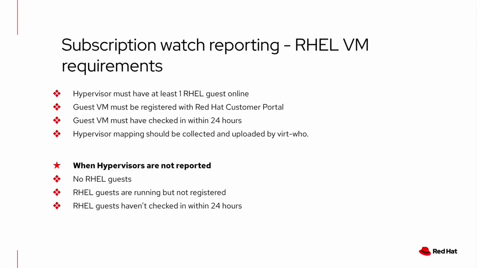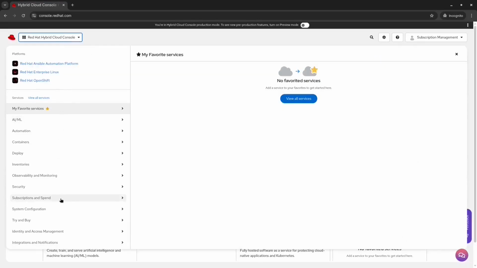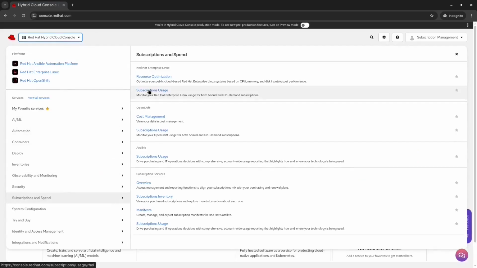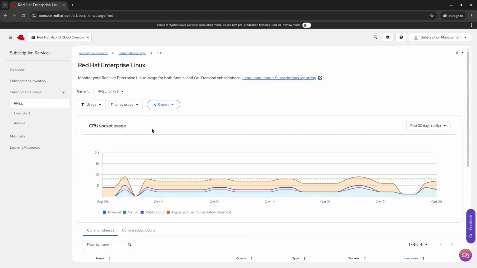If all the conditions are satisfied, after 24 hours of running virt-who service with a properly configured setup, you can verify that the hypervisors and the guest virtual machines are being reported successfully in the Red Hat Hybrid Cloud Console. Log into the Red Hat Hybrid Cloud Console. From the main menu, go to Subscriptions and Spend. Click on Subscriptions Usage for RHEL. Here, the subscription usage dashboard shows how your systems are consuming Red Hat subscriptions.